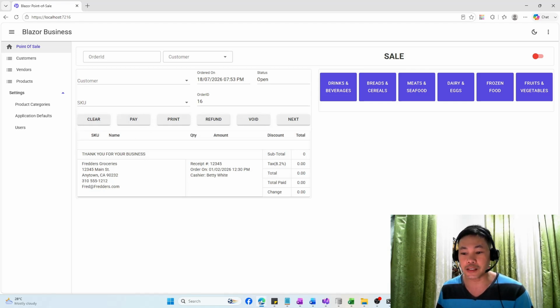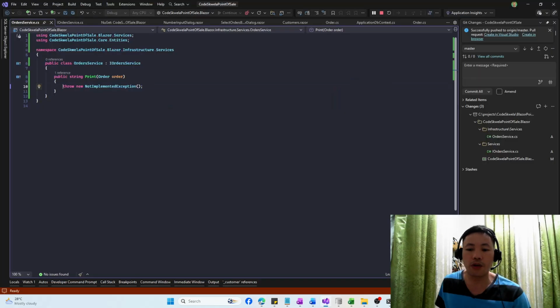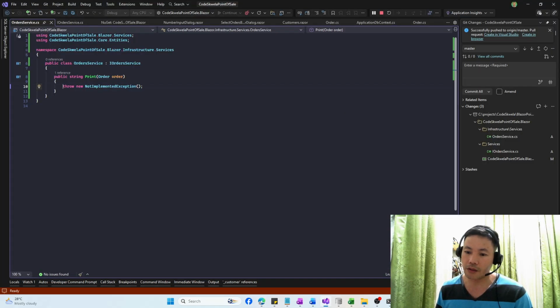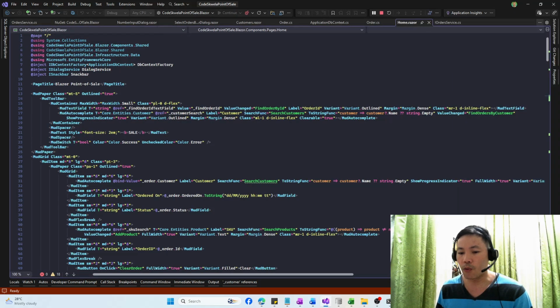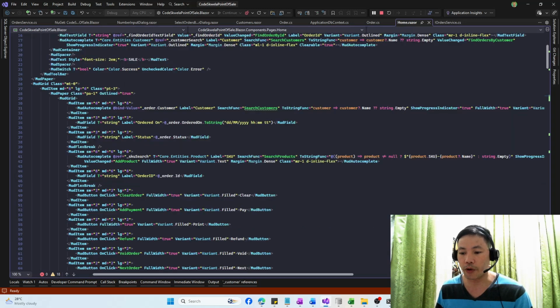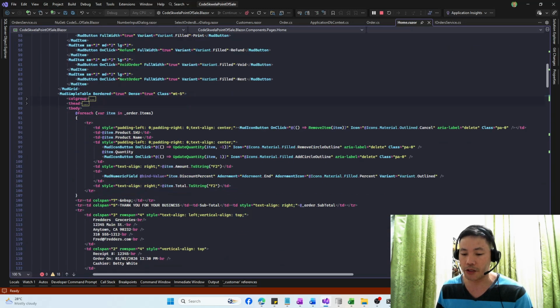Aside from that, I've also implemented the function of searching an order by order ID, as well as searching orders by customer. Okay, so let's just jump into the code. It's not that complicated really. Let's open our homepage, which is where our point of sale page is.